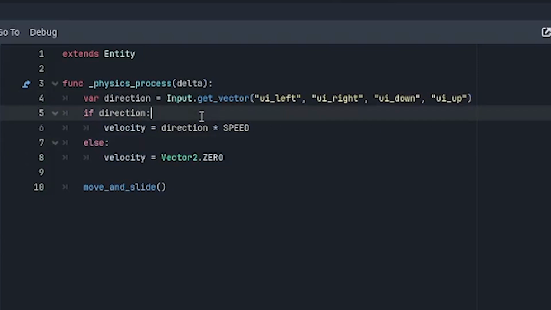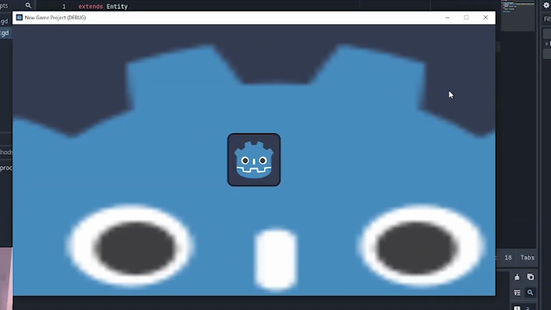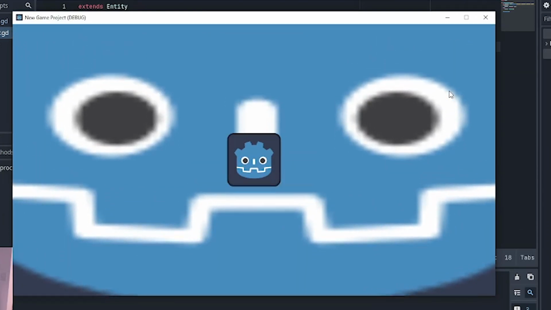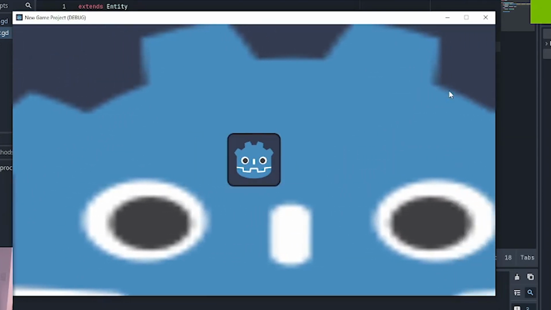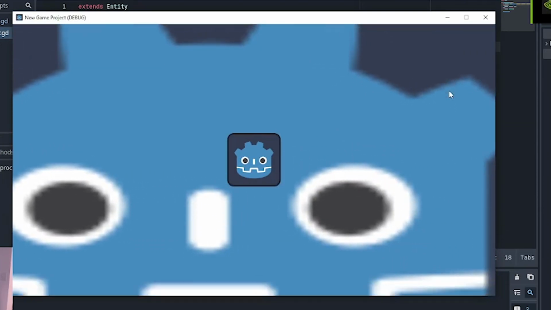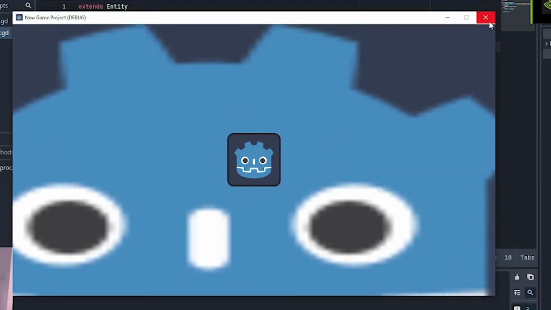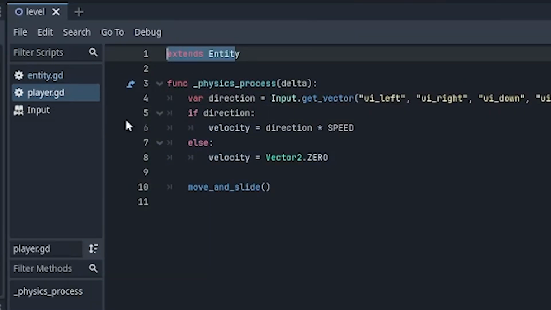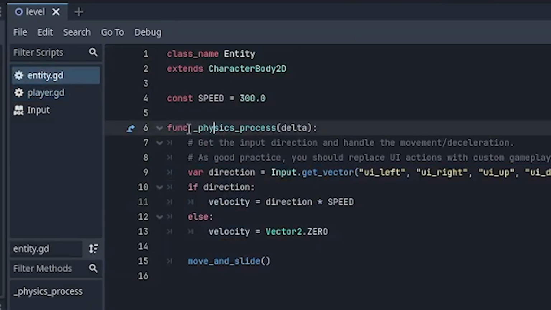There we go. Now, if I go into game, whenever I press up, I move down. Whenever I press down, I move up. When I press left, I move left. When I press right, I move right. So now our control scheme is different. Even though we're extending entity, we've redefined the exact same function, and that is polymorphism.